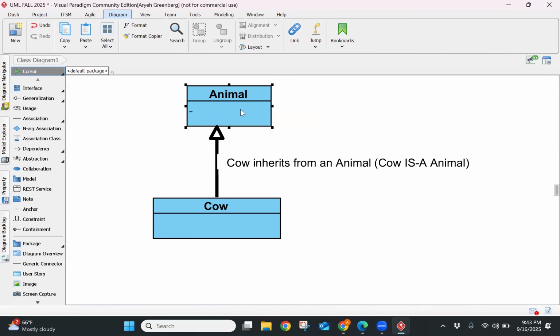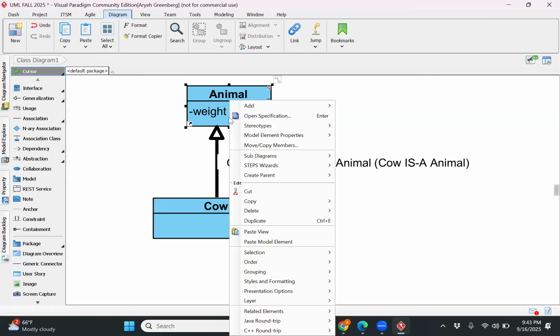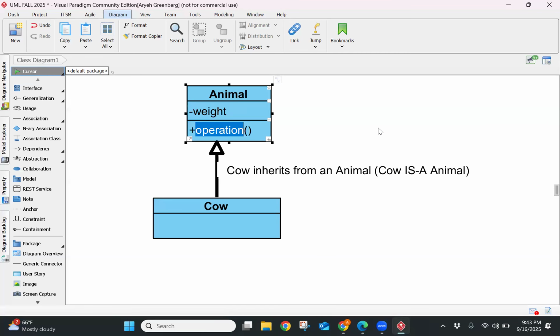So every animal, let's say, has some property. Let's say they have eyes. I don't know if it's true, but let's say all animals have eyes. Yeah, that's very good. Thank you. And then the other thing is we could add an operation called eats. Every animal eats, right?